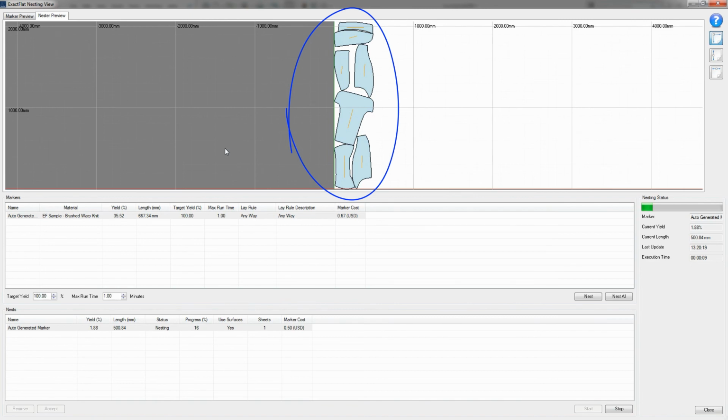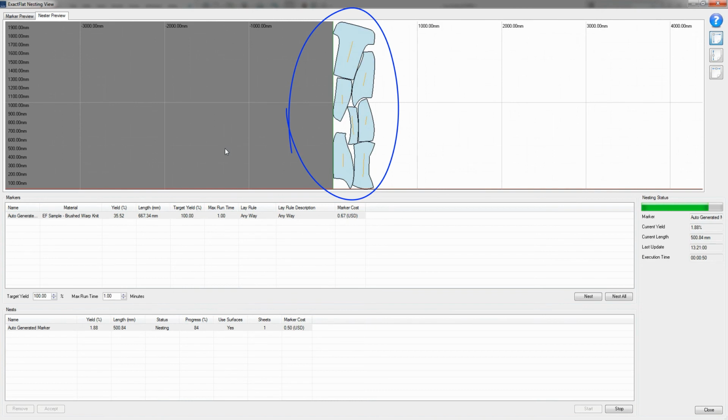We may have two-way rotation that allows the piece to rotate 180 degrees. There's a four-way rotation that allows the pieces to rotate in 90-degree increments, and then there's any way, which is what we have here, which allows the pieces to rotate in any orientation. The selection of your lay rule depends entirely on your manufacturing process and the material being used.